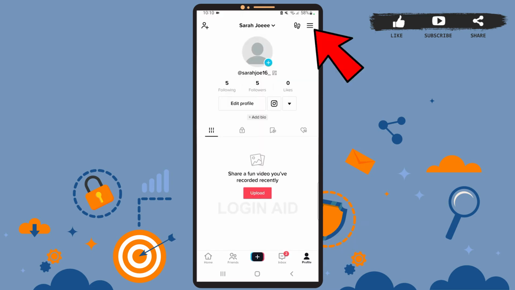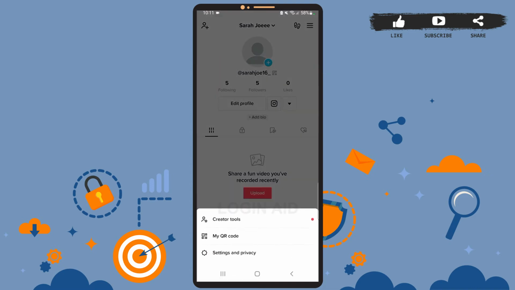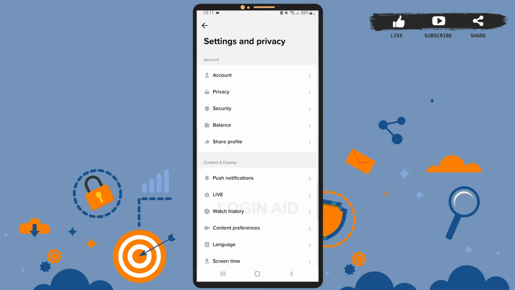Once you reach your profile, tap on the hamburger icon, that is the three horizontal lines at the top right corner. And from this menu, go to Settings and Privacy. On the Settings and Privacy page, under Account, you can see the second option, that is Privacy. Go ahead and tap on it.